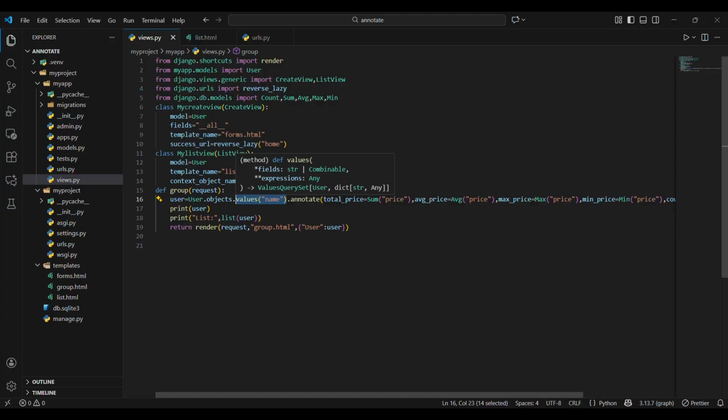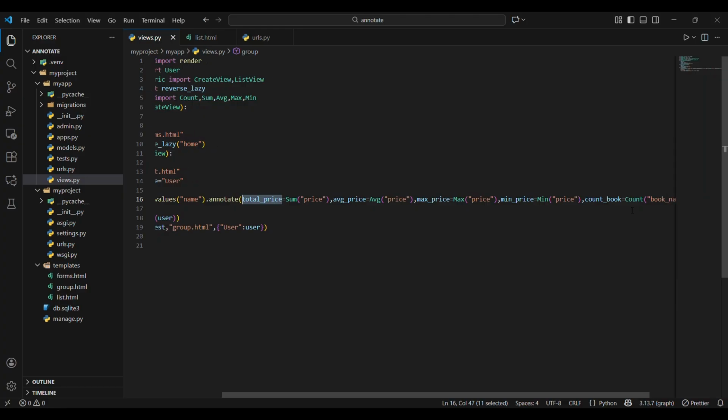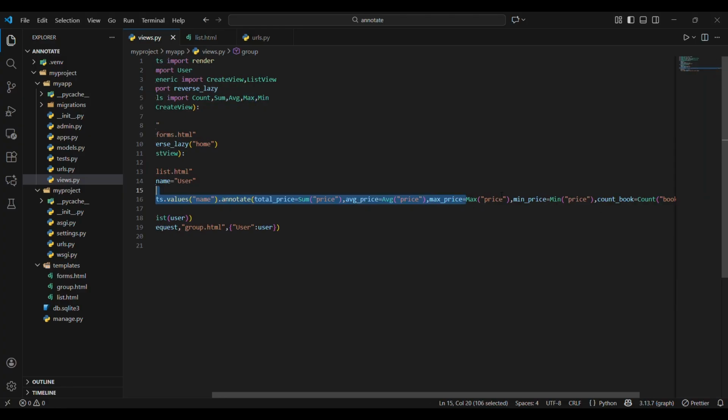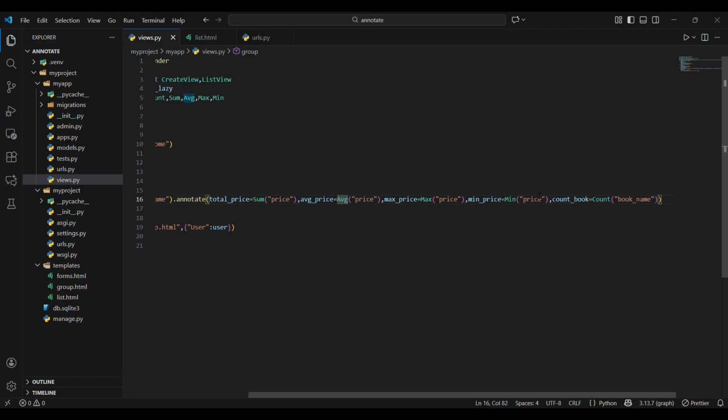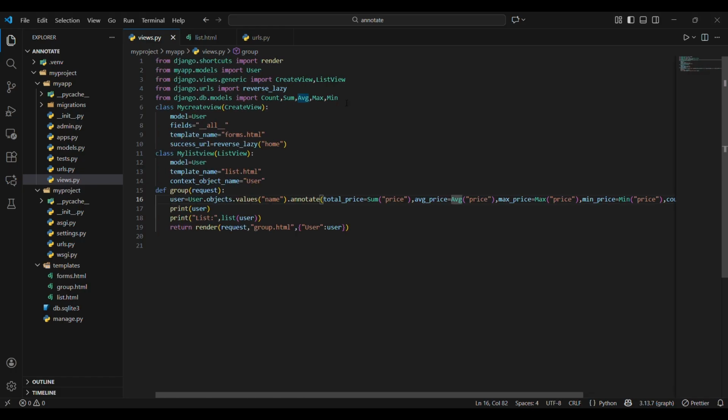Okay, now I have performed the annotate, and in annotate I have used this total price. This is the alias name, which you will understand if you know SQL. Select price as total price. You can relate this. Select price as total price, that alias thing I am doing here, total price. Same for average price, max price, min price, and count price. You can see that I have done max price here, average price here, min price is there, and count of book_name. For this I have imported from django.db.models import Count, Sum, Avg, Max and Min.